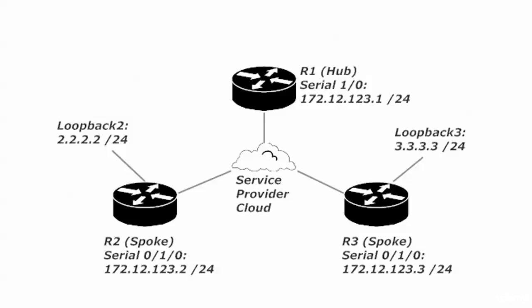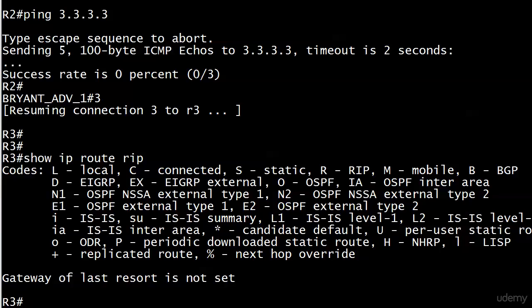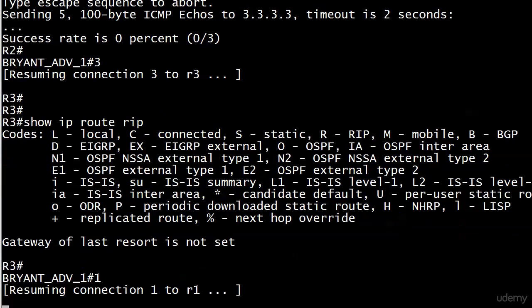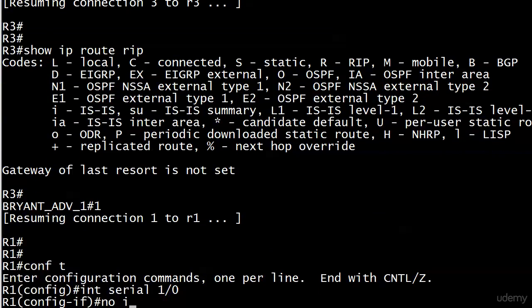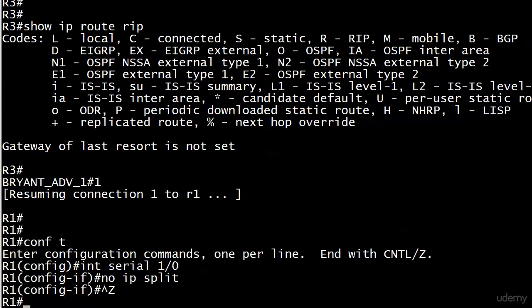It learned about loopback 2, that particular network, on 172.12.123.1, and now that we enabled it, it cannot advertise that same route back out the interface. The same thing is going on with router 3's loopback. So right now, neither spoke is learning about the other spoke's loopback because of Split Horizon. If we wanted to go ahead and turn Split Horizon back off, it's just no ip split horizon.